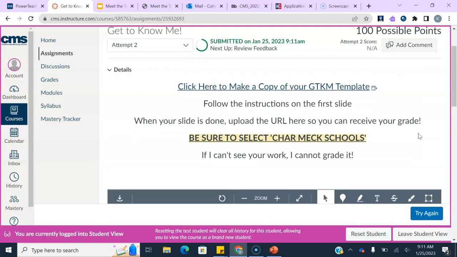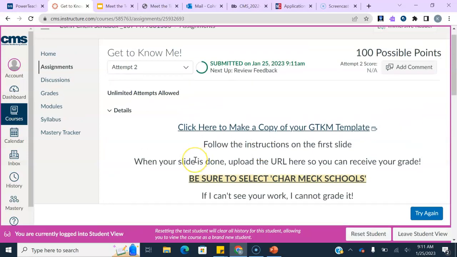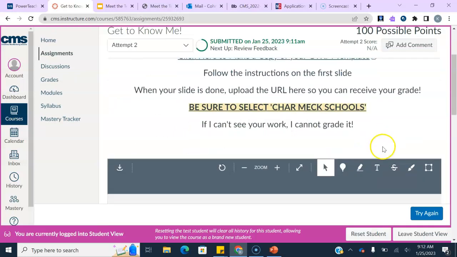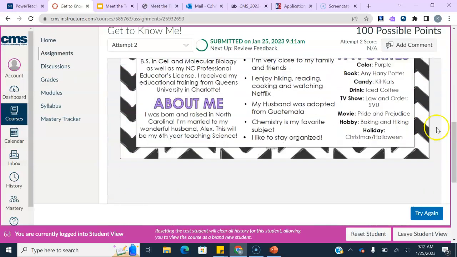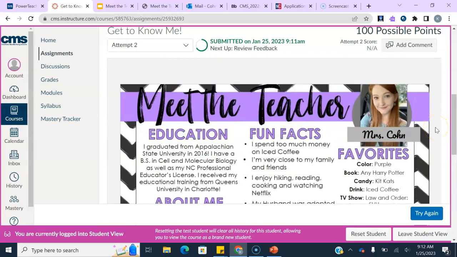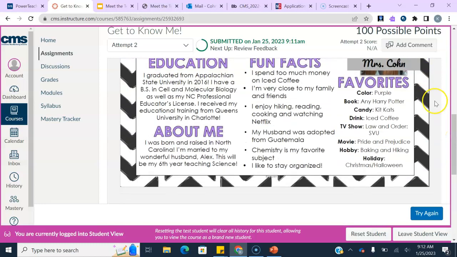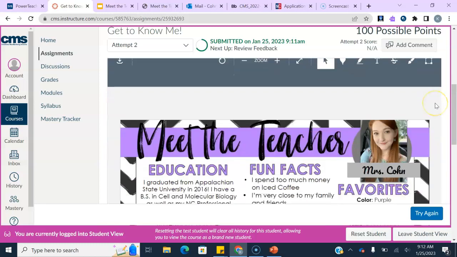Okay, so that's the two ways to do it. You can either do it from the URL, which to me is faster and easier as long as you change the settings, or you can download it as a PDF or a file. You can probably do Word if it's a Google Doc, and upload it that way. But either way, you need to make sure you are submitting assignments correctly.